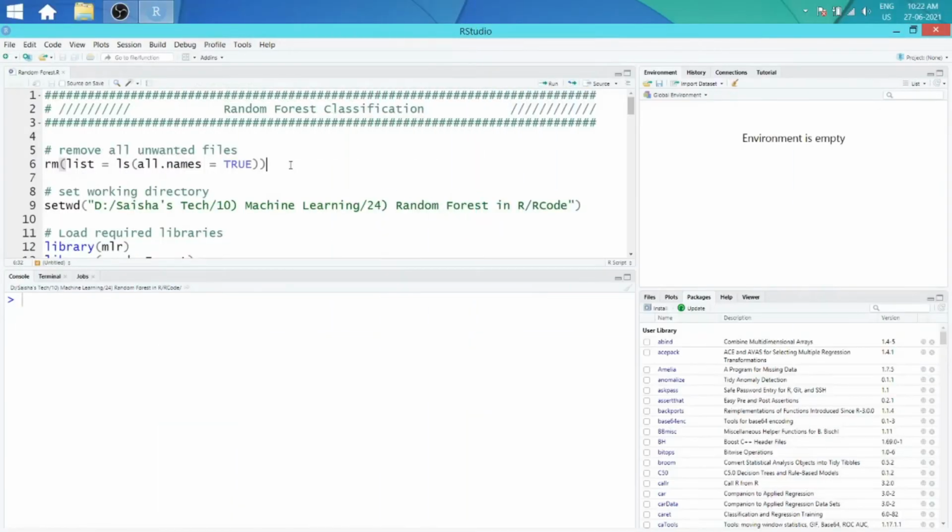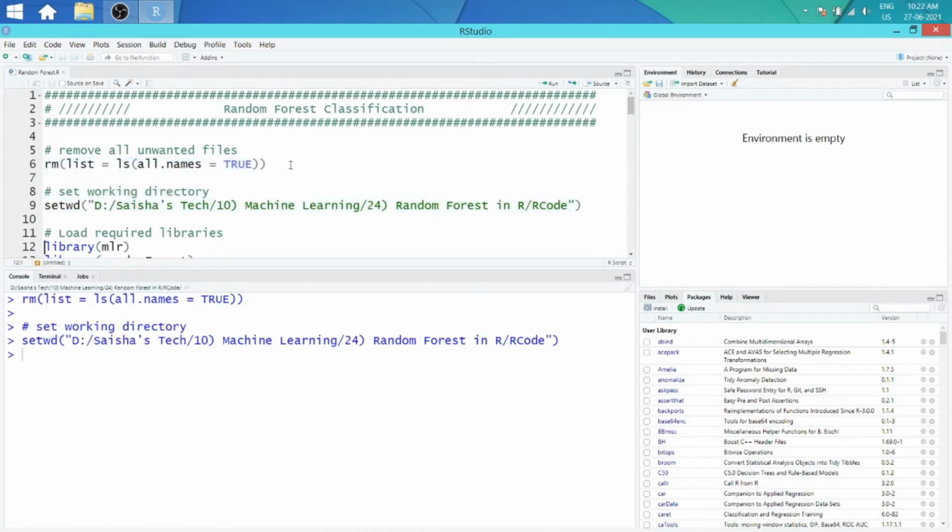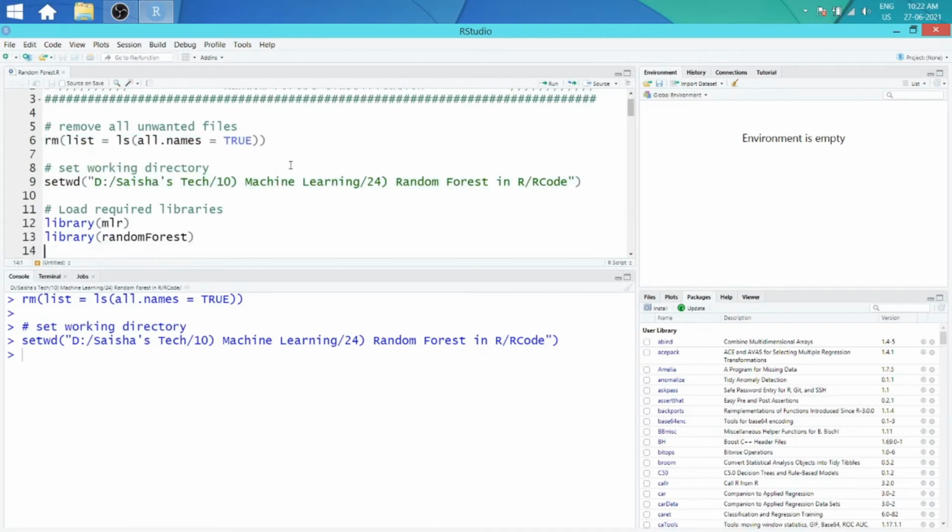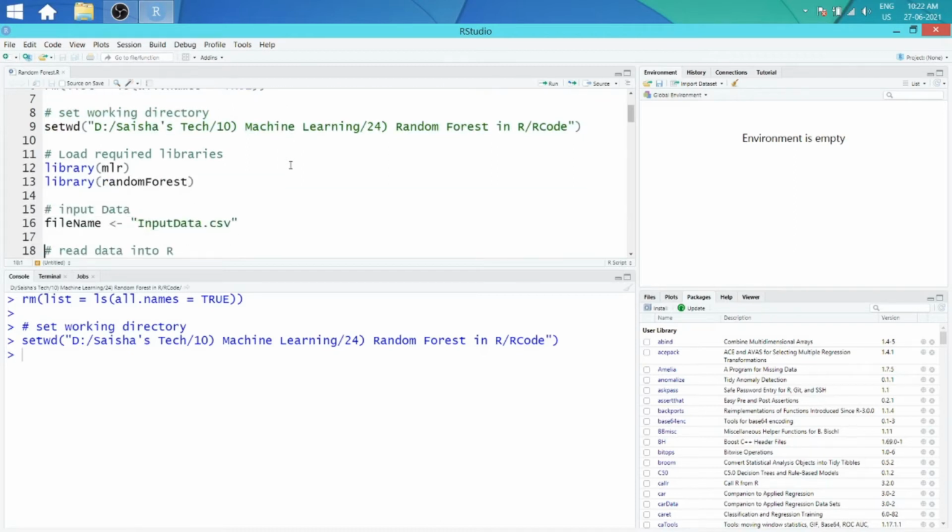The R code contains the random forest classification model implementation with hyperparameter tuning. In the line number 6 and 7, I am setting the directory and removing all the files from the environment. There are two libraries which are important for this implementation. One, MLR, which is a hyperparameter tuning package. The second, random forest, that is the model which we are going to build. I am going to load these two packages to the R memory.